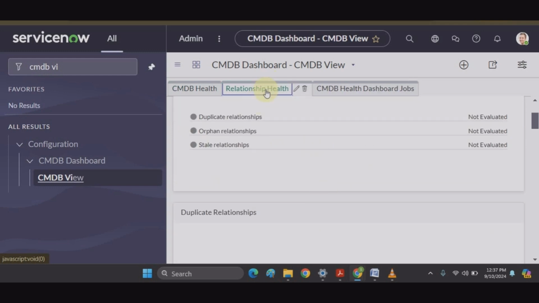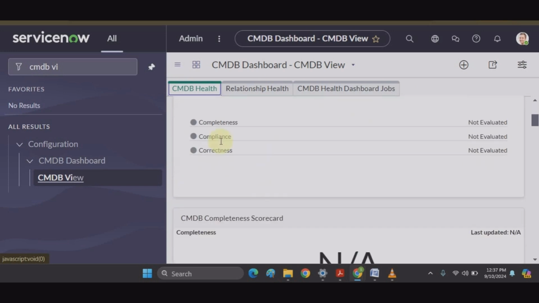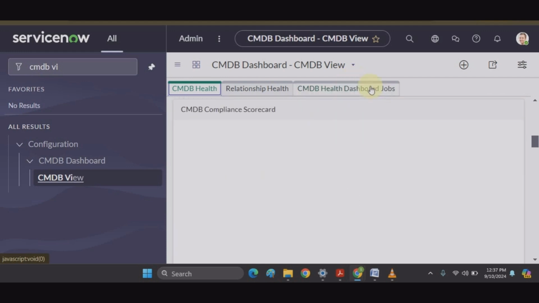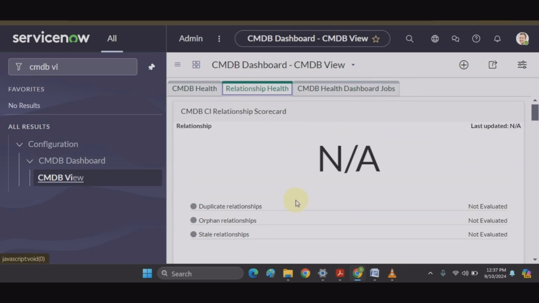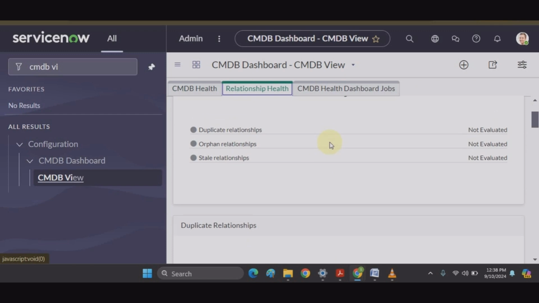You can see in the Relationship tab, we can see how many duplicate relationships, how many orphan relationships, and how many stale relationships there are. In the CMDB health chart, we can see the completeness, compliance, and correctness. CMDB health dashboard. This is a very useful place to visit and look for the metrics that you want to see.